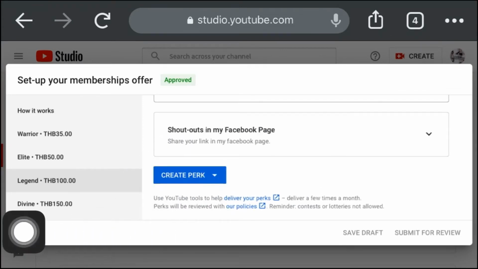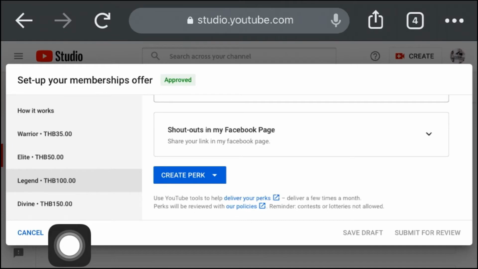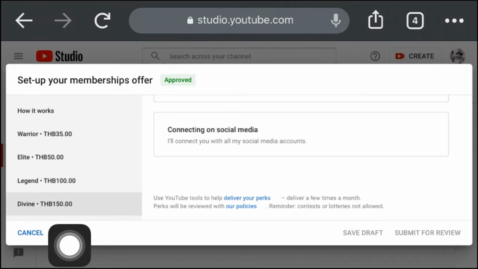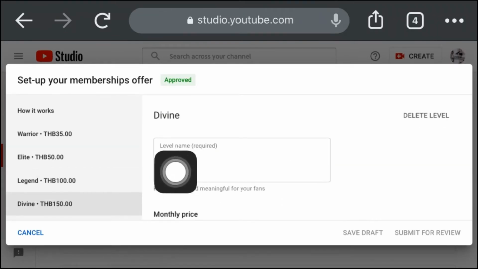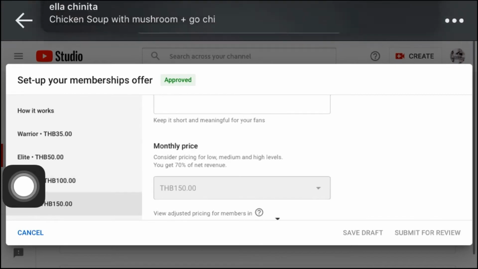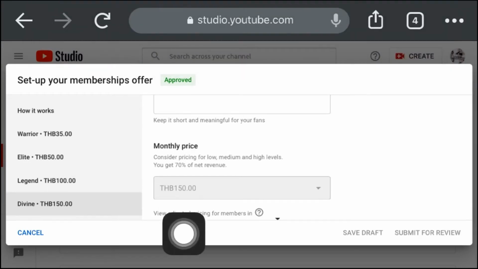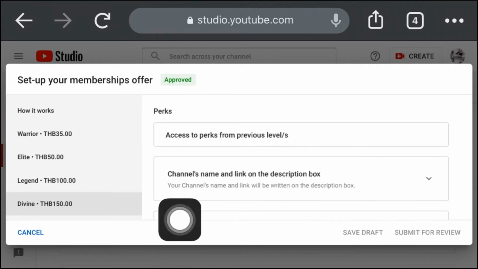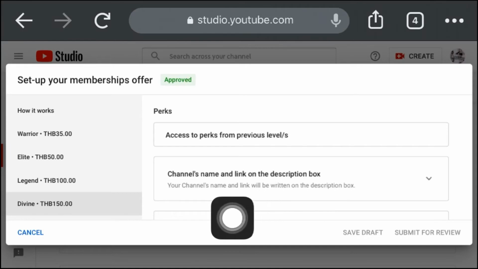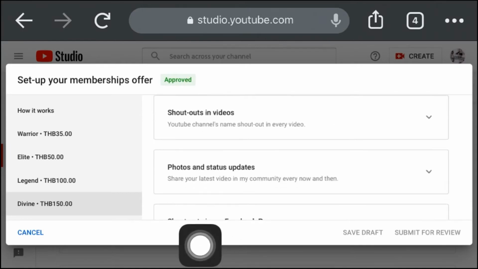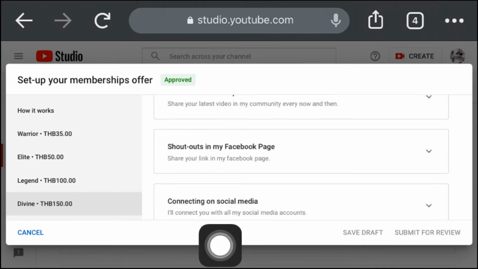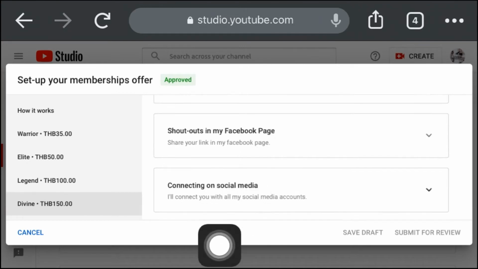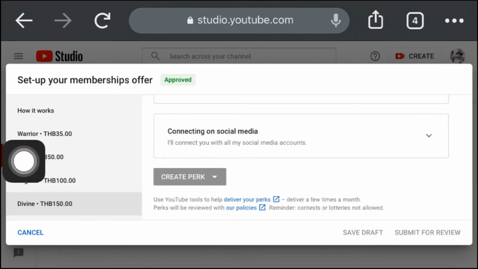And the last level is the divine, guys, the highest level of our memberships. Okay, so let's click it. The level name is divine. Monthly price, 150 baht. Country, Thailand. Perks: access to perks from previous levels, channel's name and links in the description box, shoutouts in videos, photos and status updates, shoutouts on my Facebook page. And the last perk is connecting on social media.